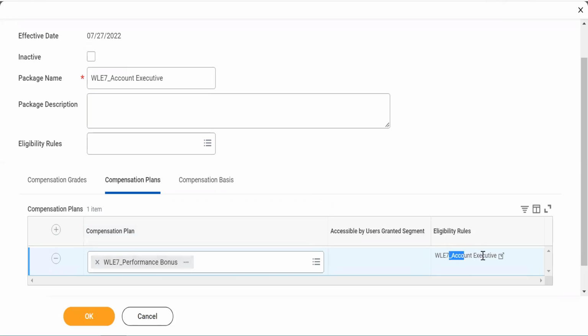Now you see the eligibility rule is also linked. So if you want to put that performance bonus as a part of your package, do link your eligibility rule so that it becomes easy to find it out. So now my variable amount and my fixed amount are put together, right? Do you see that? This is my fixed amount. This is my variable amount.